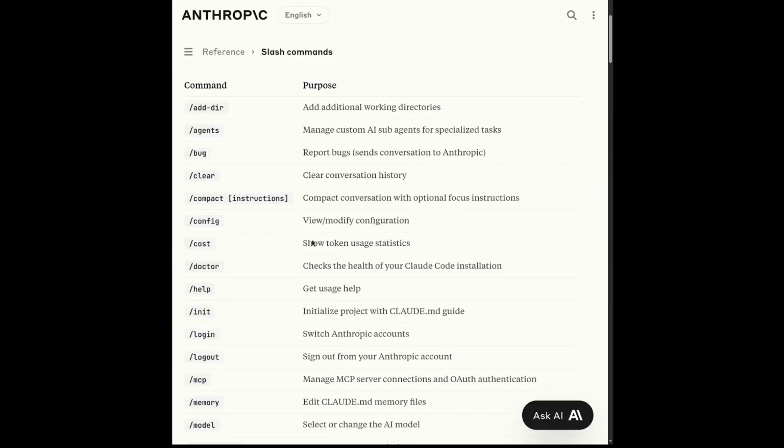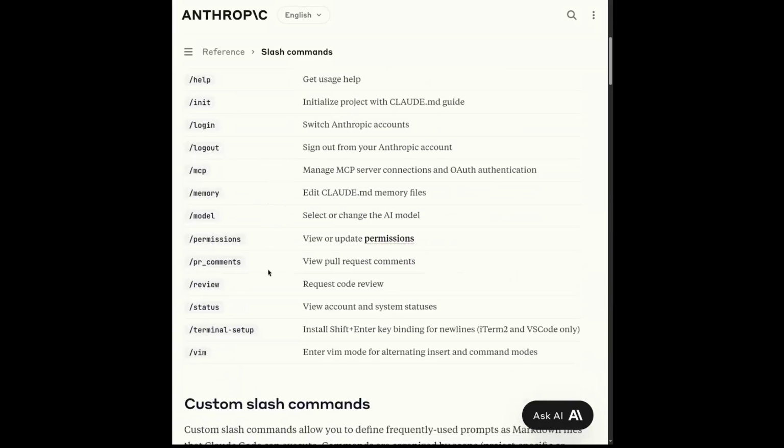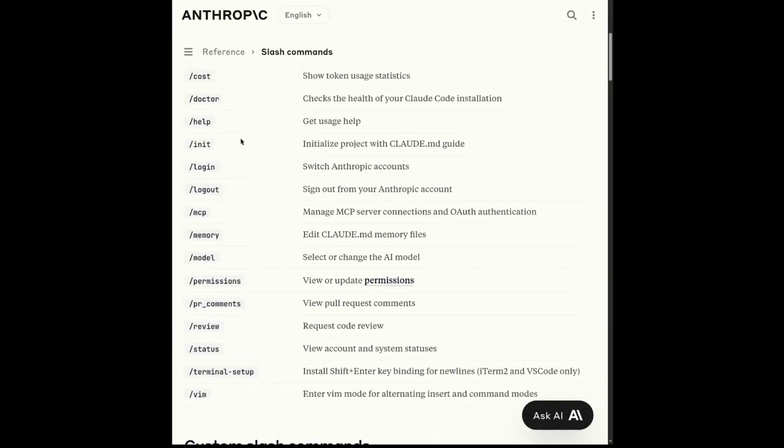Similar to the Aider coding tool, you interact with Claude Code using / commands. You can see these commands here, or you can always access them in the terminal with /help.